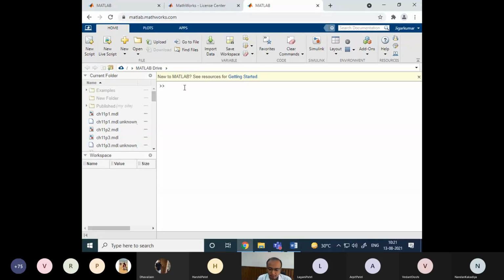Suppose you have a variable, say A, and in square brackets you write 1, 2, 3, then 4, 5, 6, then semicolon 8, 9, 0, like this. So what do you get? Now bear with MATLAB, it takes some time. OK, so you get this 3 cross 3 matrix, right? This is a matrix variable. It is a MATLAB variable, and you can see in the workspace they are created.